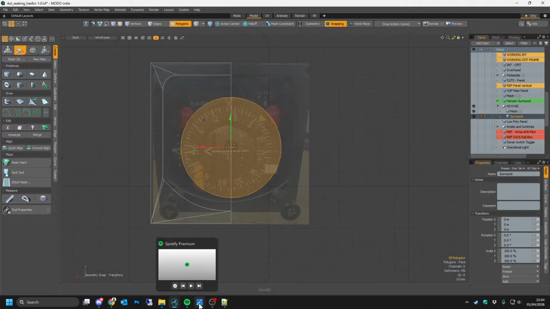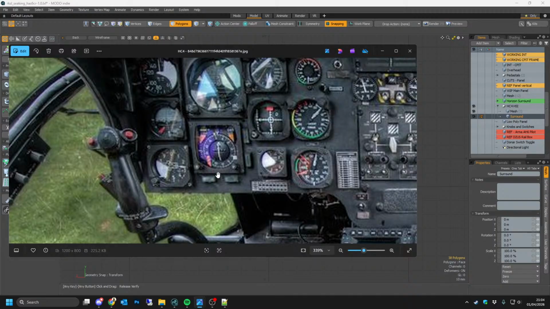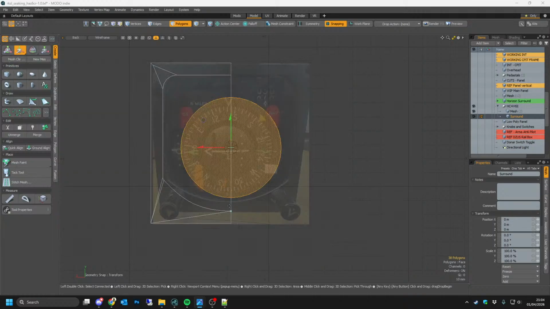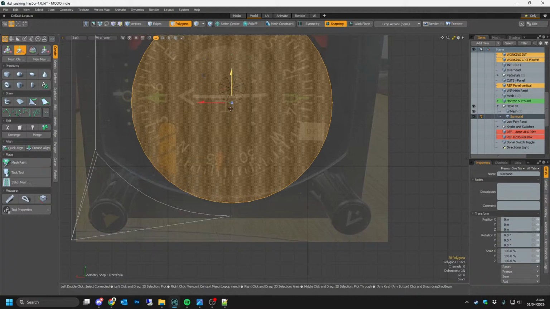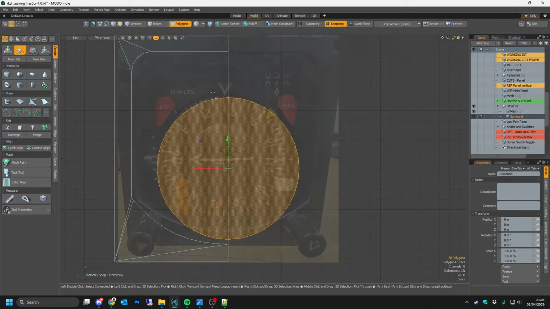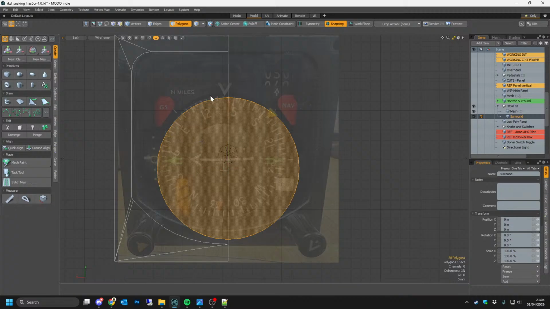So again, just looking at reference imagery, you can see that dial is actually quite low to the bottom, but on the reference image we've got, it's because of the perspective skewed. So I am going to move that down. It's not moved everything too far out of the game.